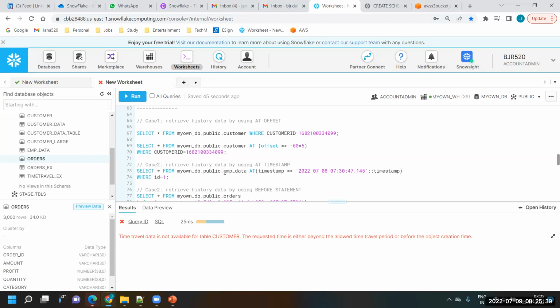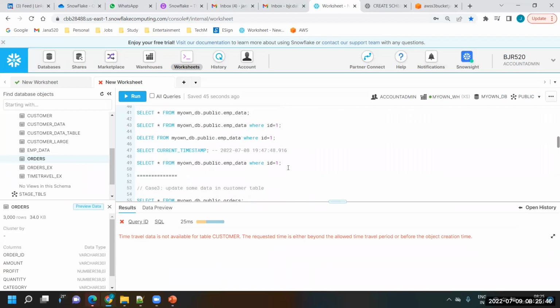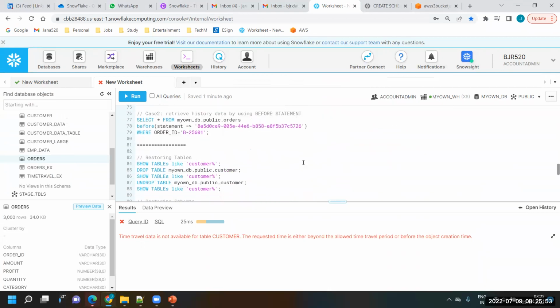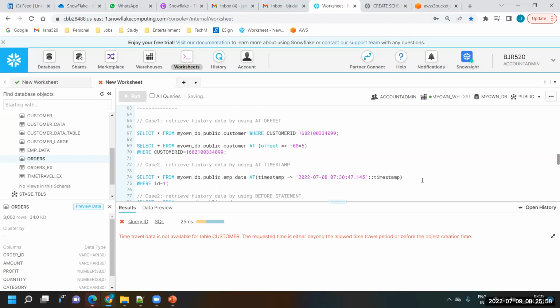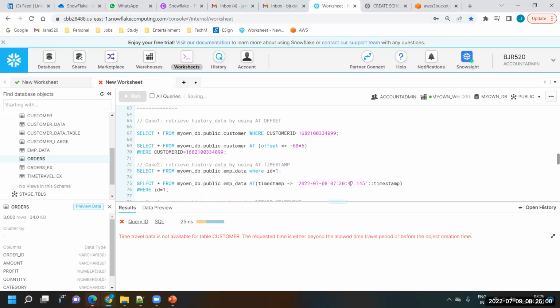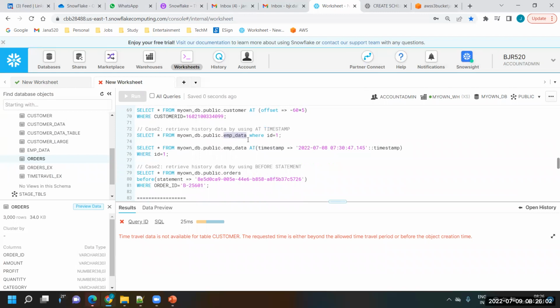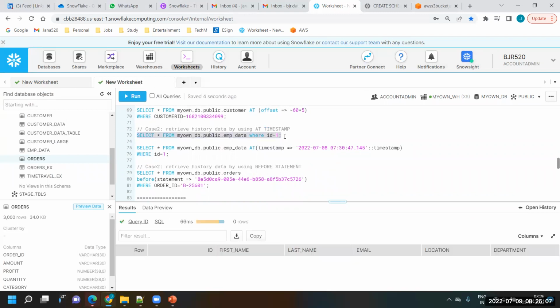And in the second case, where I have deleted some data from the employee data table, let's see the same. So where is my query? Select star from data. So where is my case 2? Let's see for this employee ID 1, what is the data present in this employee data? So there are no records, right?